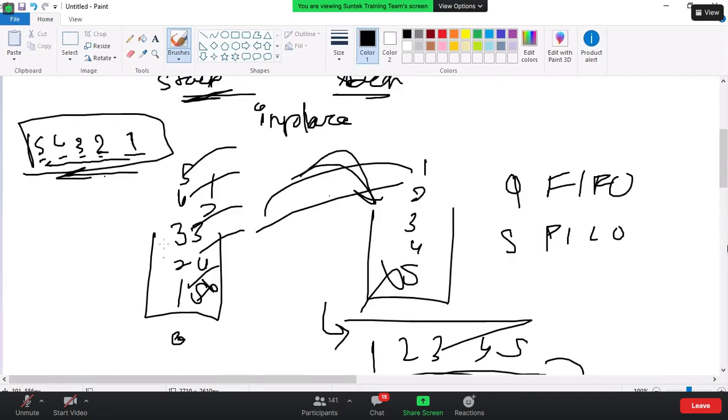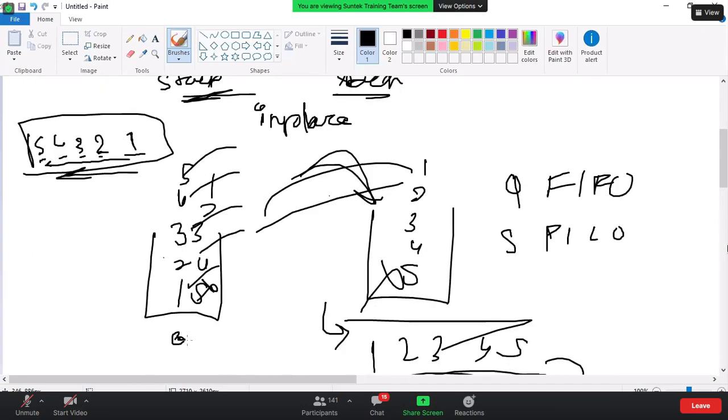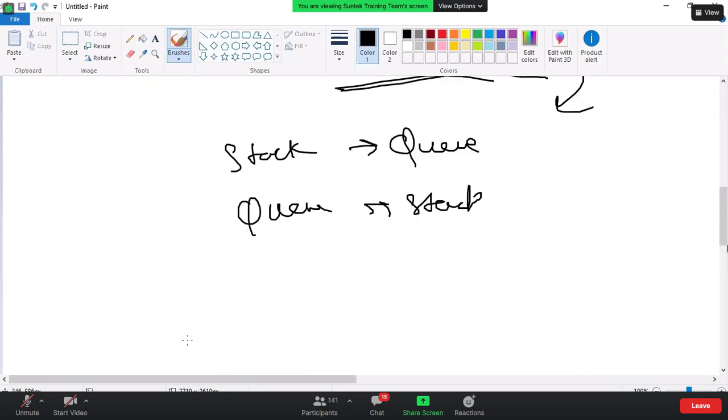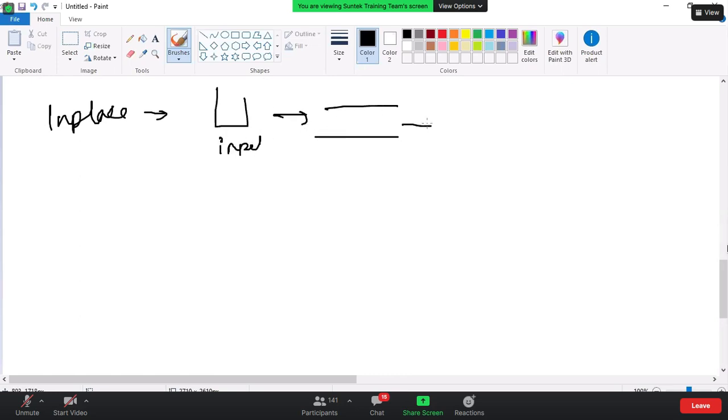In this case, we are doing it in place. But what if I want to return a reversed stack without affecting the original stack? How will I do that? So in place means this is the input, I am putting it into a queue, and then I am getting the input as reversed. So this is reversed.